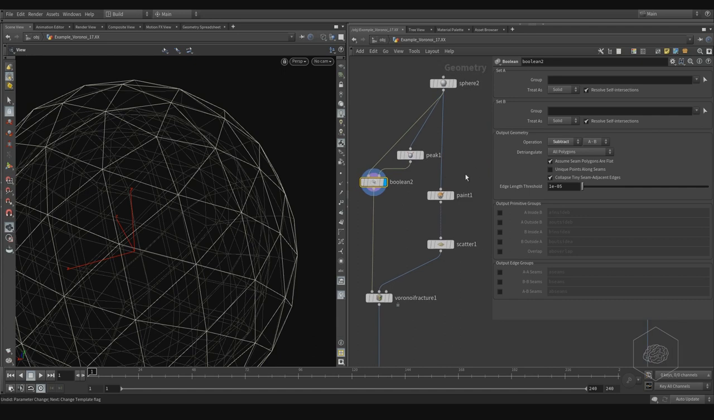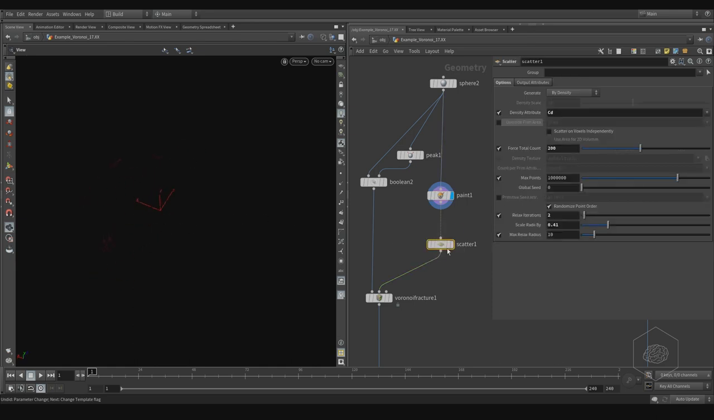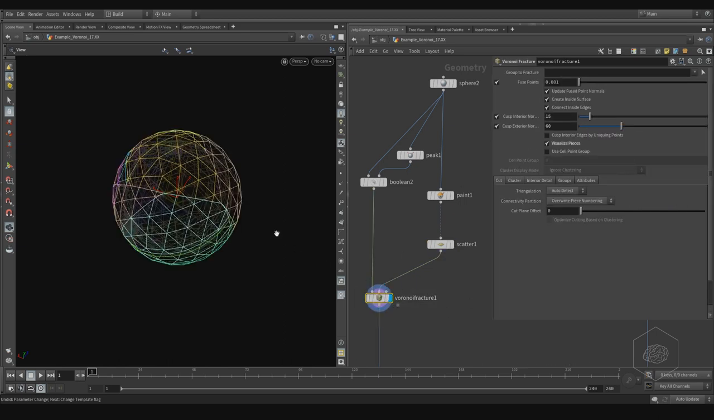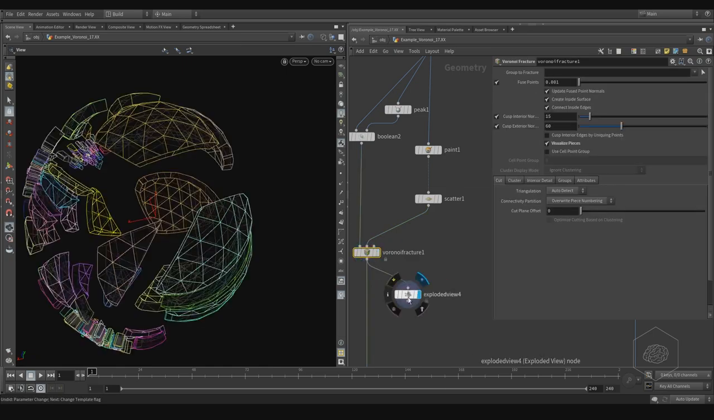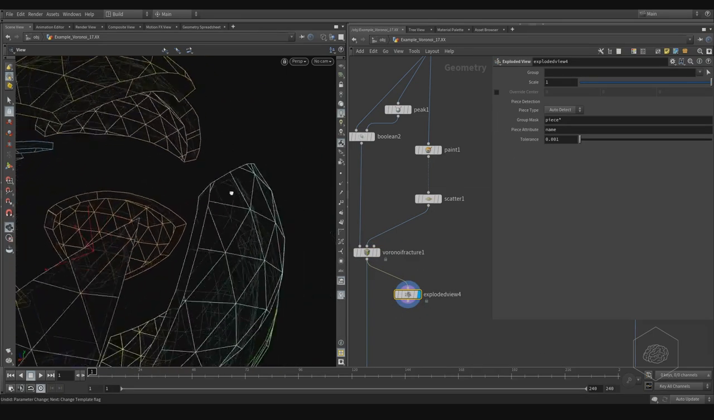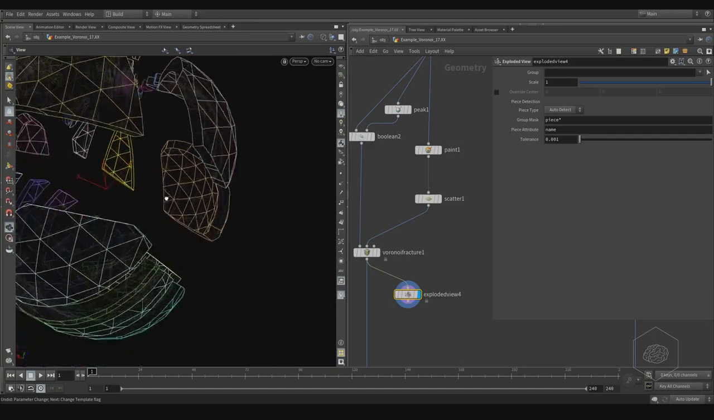So when I go to, for example, use the paint, obviously I don't see more. Yeah, here I have the paint. I paint with the color, with the black and the red, and here with the points, and use the scatter for points, and here the Voronoi. When you use the Voronoi and you look at the explode view here, you see you have the thickness, it's empty, but here we have the thickness to create your element.